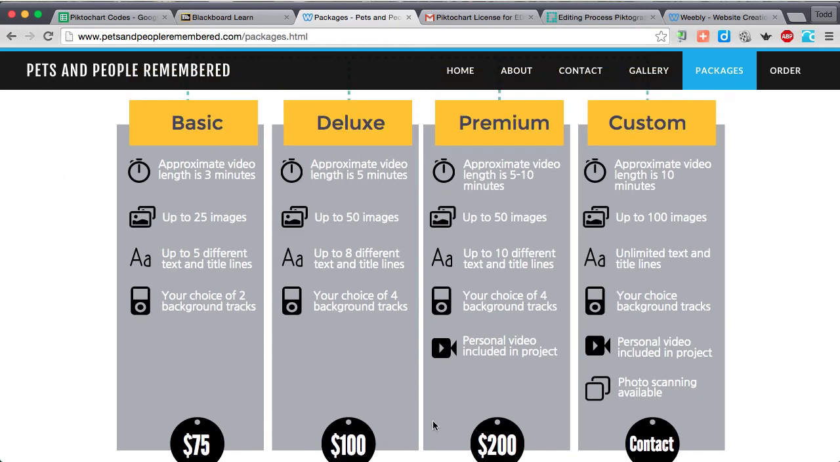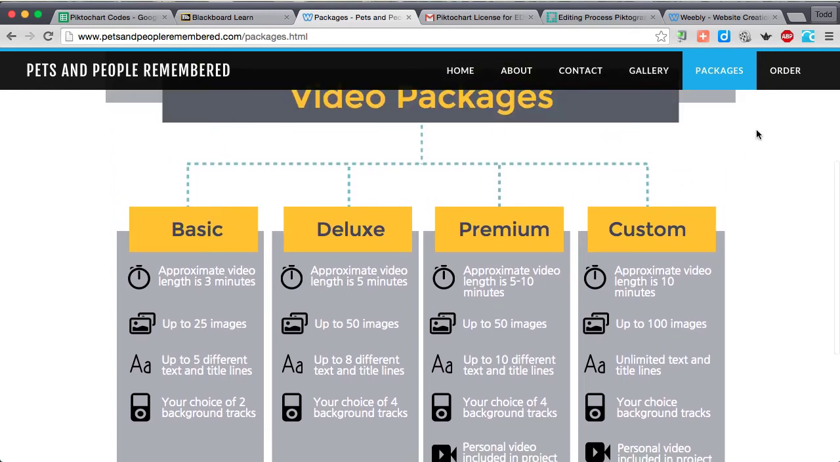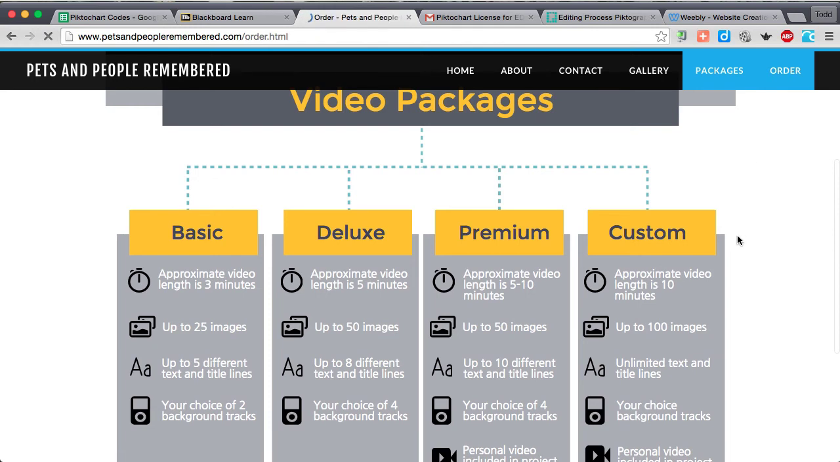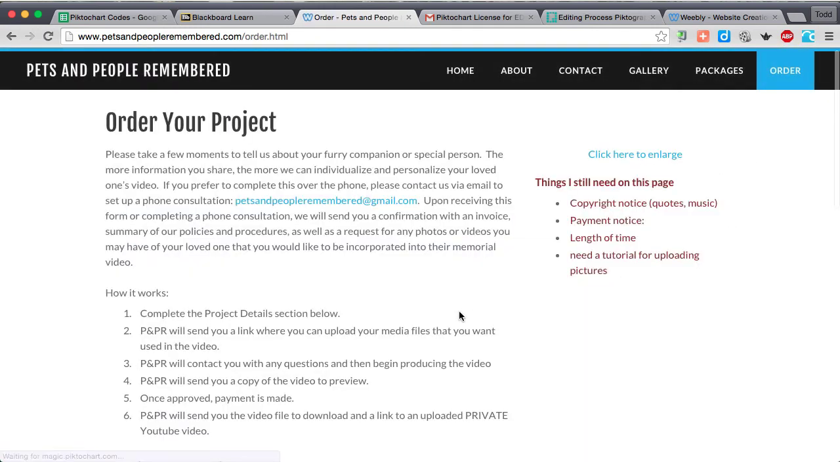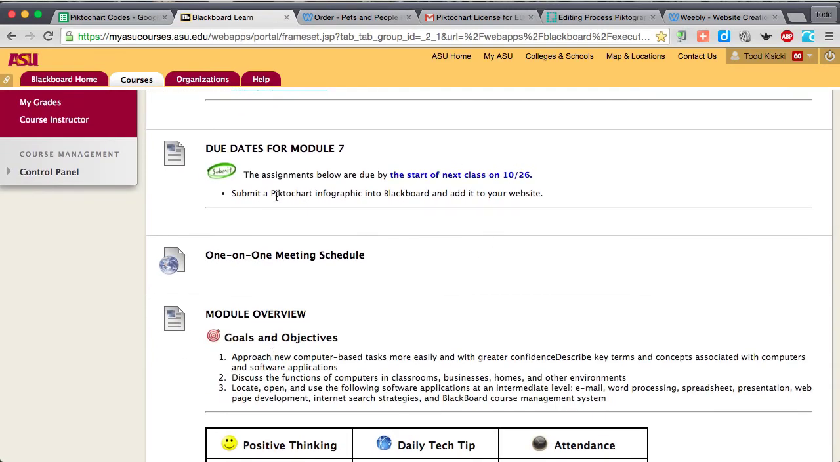So this is my infographic that I'm going to use on my site. I also developed another one that I'm going to use on the order page, and I'll show you how to put that in the site here in a minute. Okay, so for this week you'll be submitting a PictoChart infographic into Blackboard and onto your website, and it's due a week from today's class.